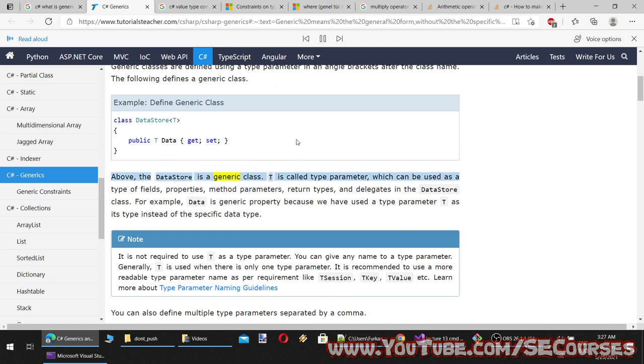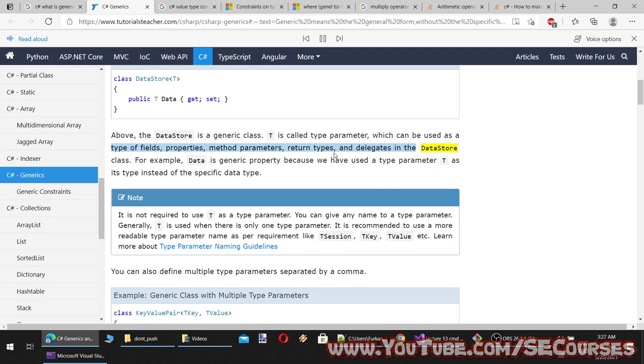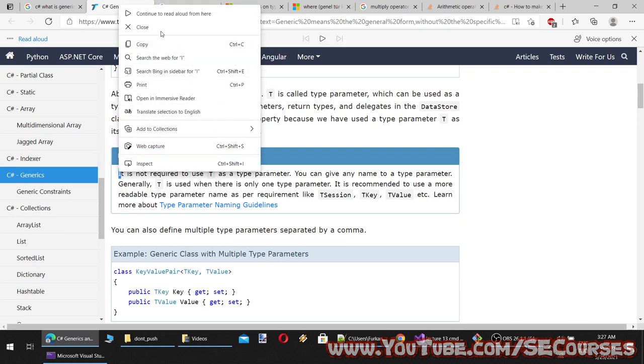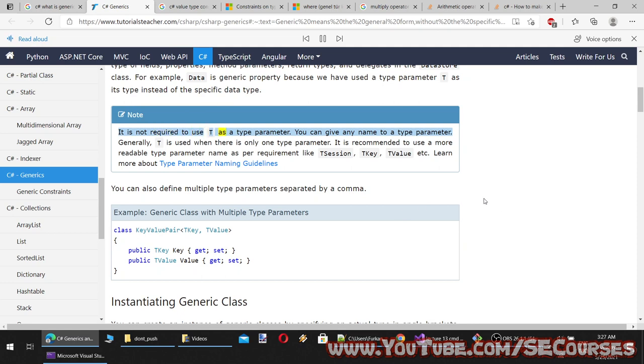Above, the DataStore is a generic class. T is called type parameter, which can be used as a type of fields, properties, method parameters, return types, and delegates in the DataStore class. For example, Data is a generic property because we have used a type parameter T as its type instead of a specific data type. It is not required to use T as a type parameter. You can give any name to a type parameter. Generally, T is used when there is only one type parameter. It is recommended to use a more readable type parameter name as per requirement, like TSession, TKey, TValue, etc. Learn more about type parameter naming guidelines.